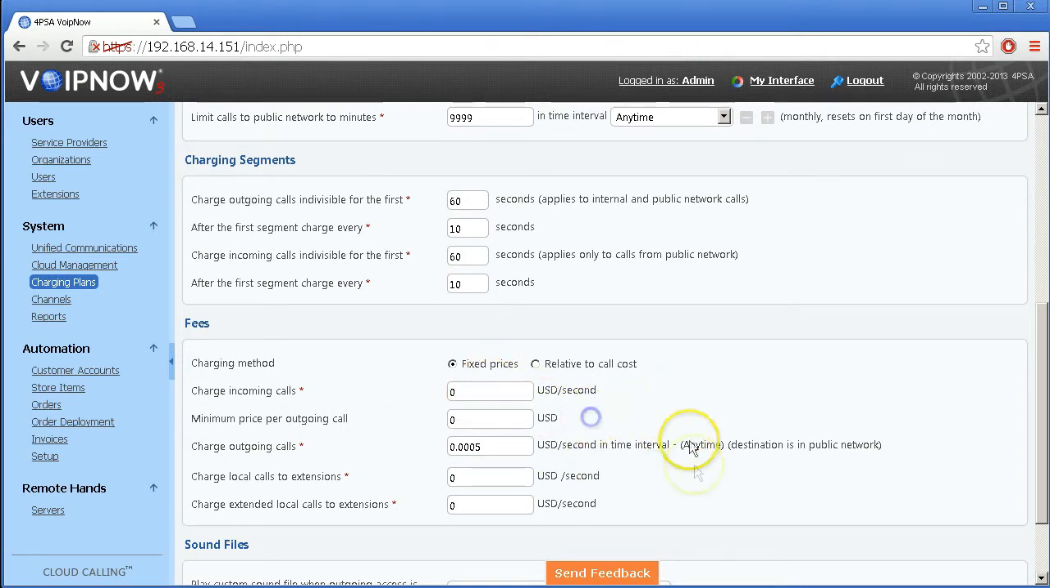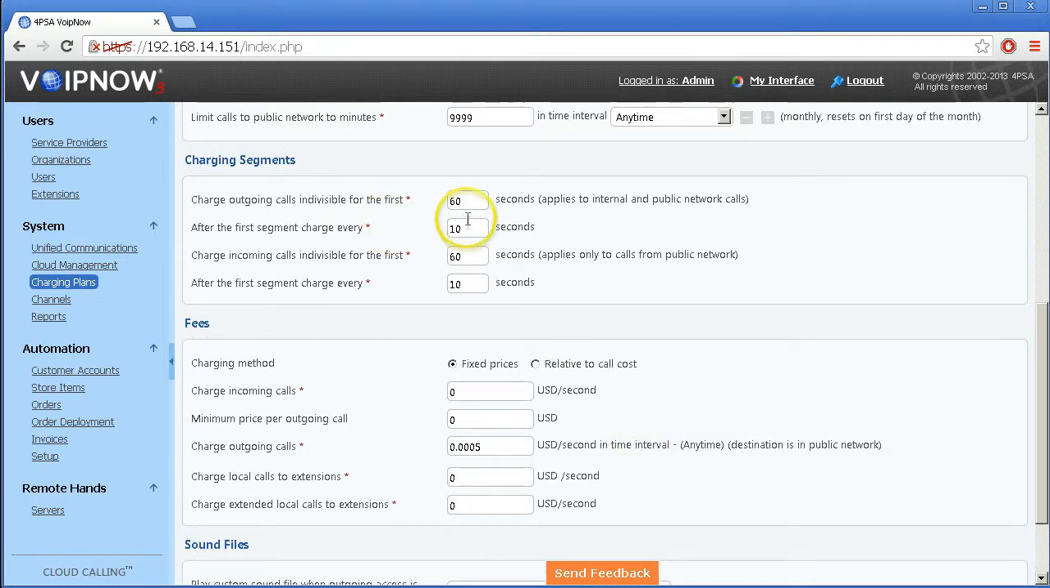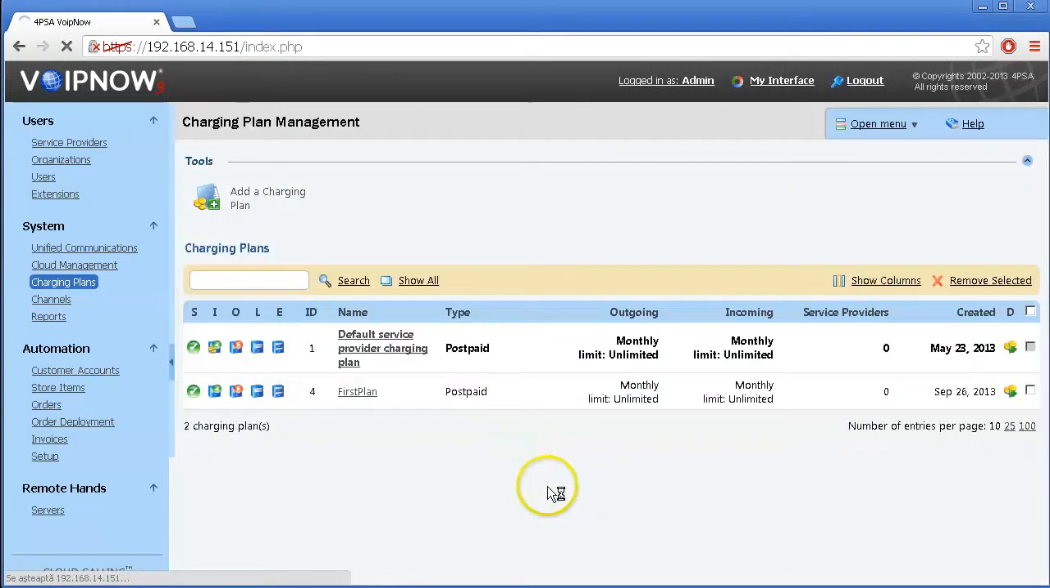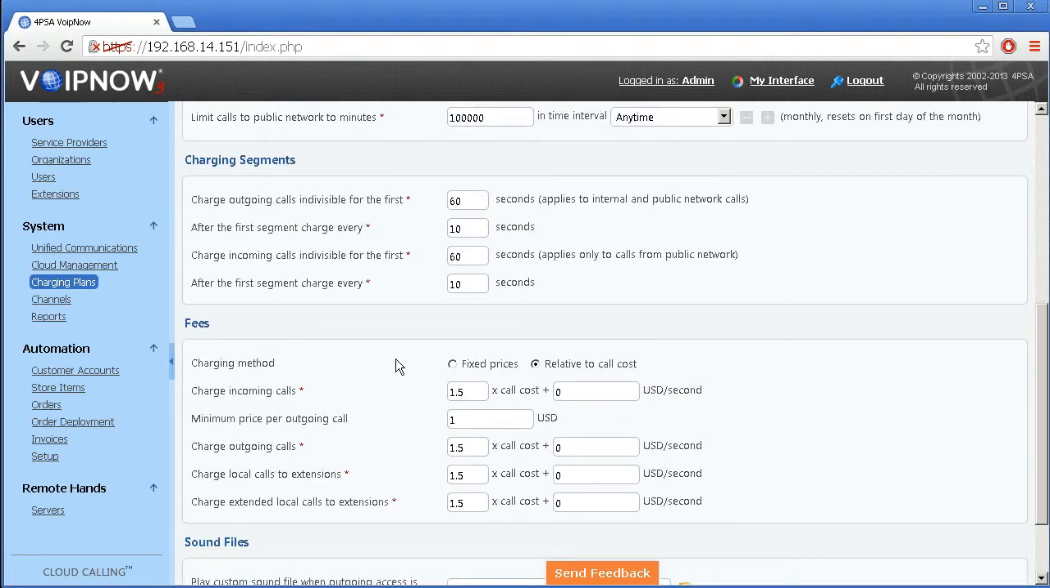Now let's go back to setting charging segments. In our case, 60/1 is a good choice, which refers to billing per second after the first minute. Charging segments work differently based on the fee strategy you select, which is why we configure the fee strategy first.